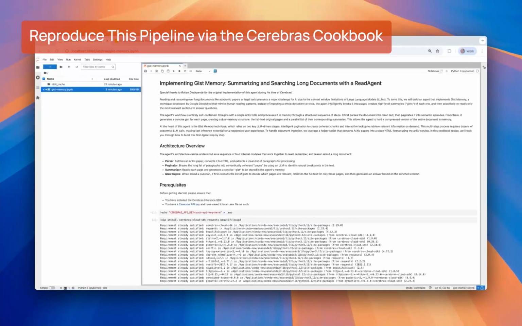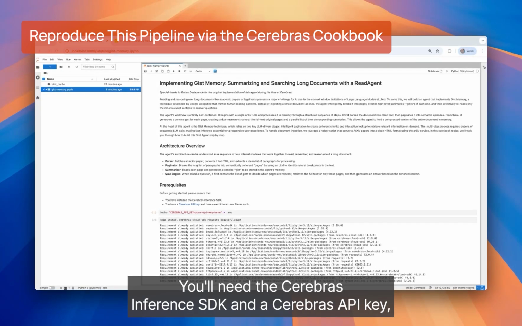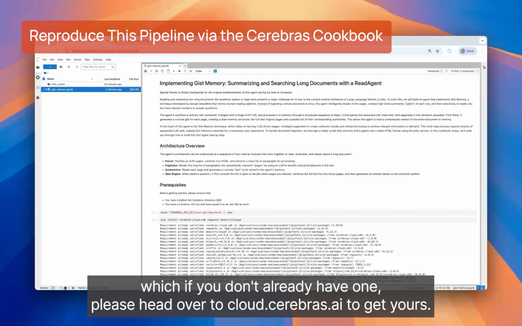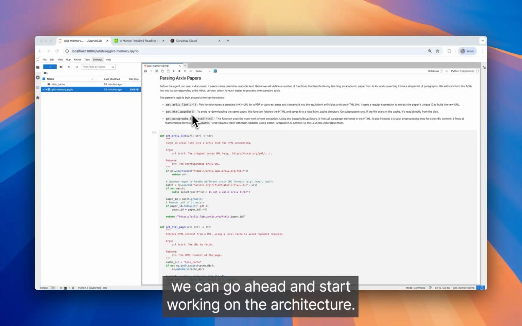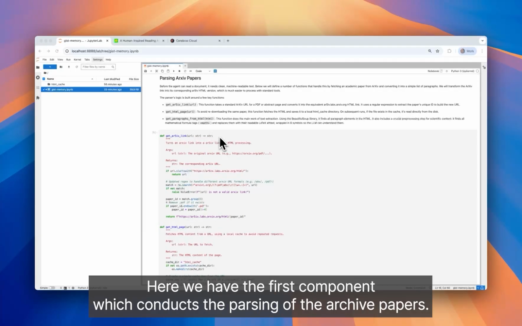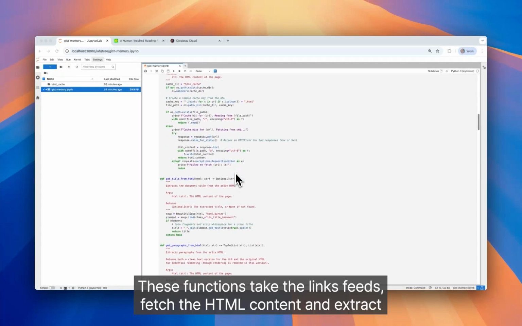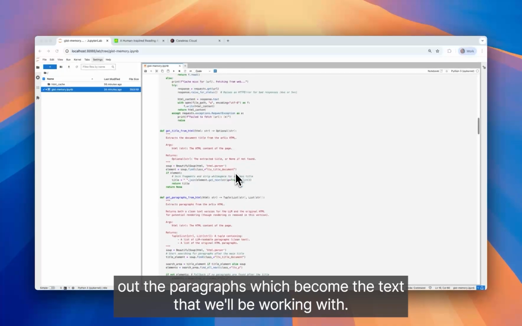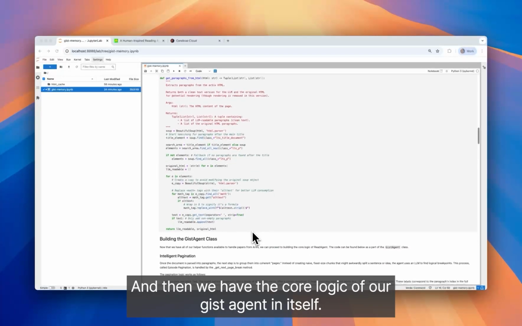In our cookbook, we have everything set up for you to get your environment ready quickly. You'll need the Cerebras Inference SDK and a Cerebras API key, which if you don't already have one, please head over to cloud.cerebras.ai to get yours. Once we have our environment configured, we can go ahead and start working on the architecture. Here we have the first component, which conducts the parsing of the archive papers. These functions take the links, fetch the HTML content, and extract out the paragraphs, which become the text that we'll be working with.